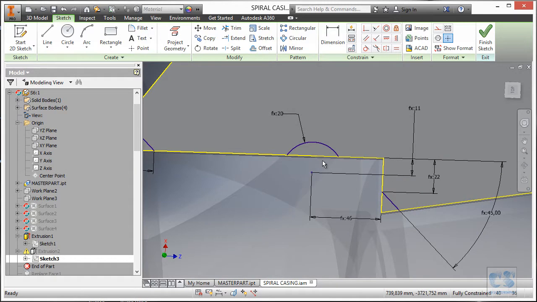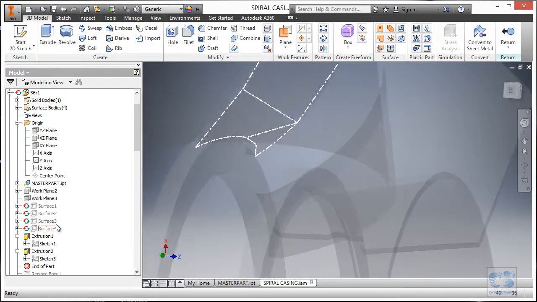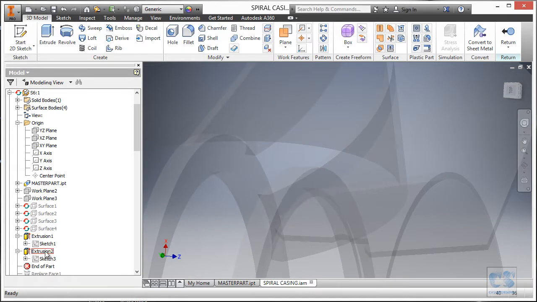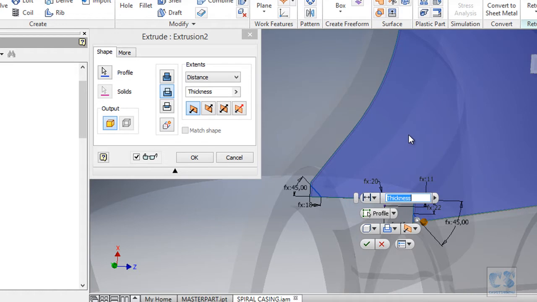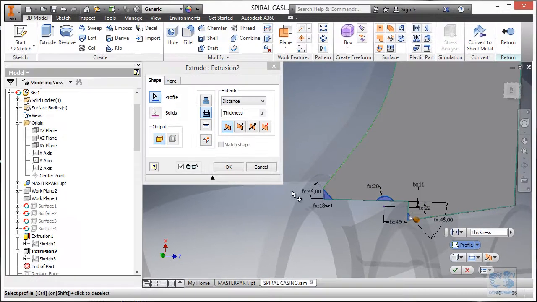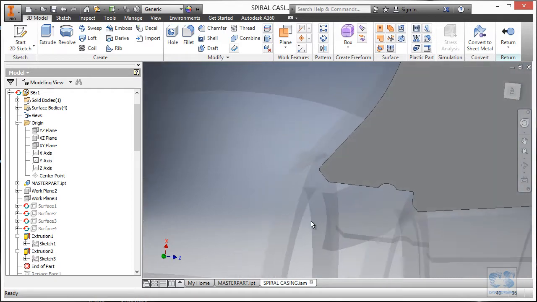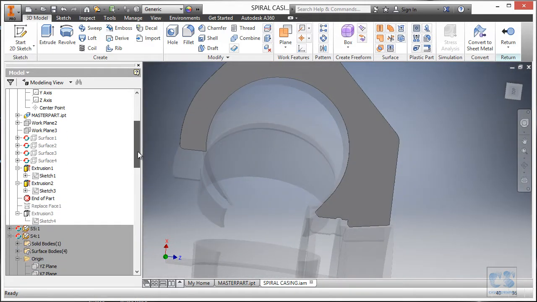This one looks okay, this one too. So finish the sketch and dive into the feature, edit it. We make sure that we remove this from the profile, and okay. So the next step is to make sure that we have some clean geometry.